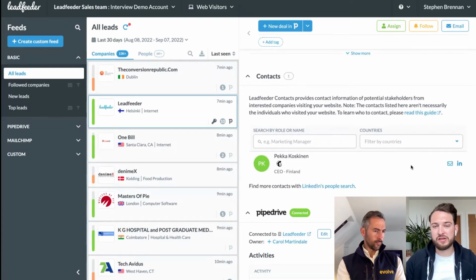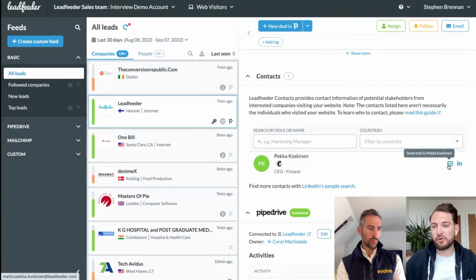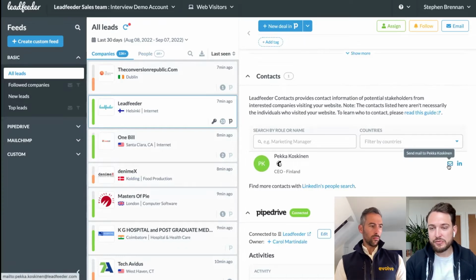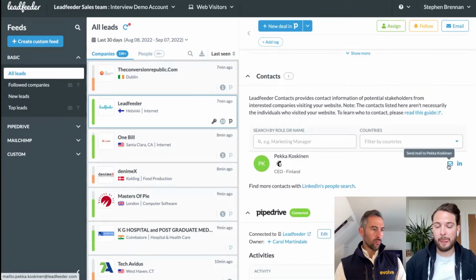And then another way this can be used, if you can't find the particular contact at the organization, is you will still have the email structure for their email. So you can go into LinkedIn, find the exact person, then come back and use that email structure to be able to then outreach.